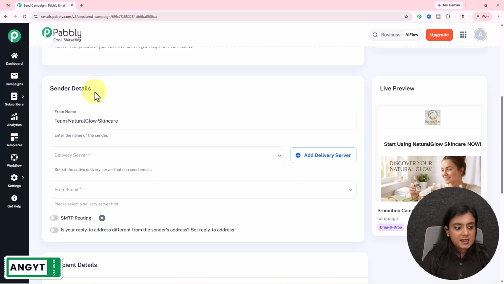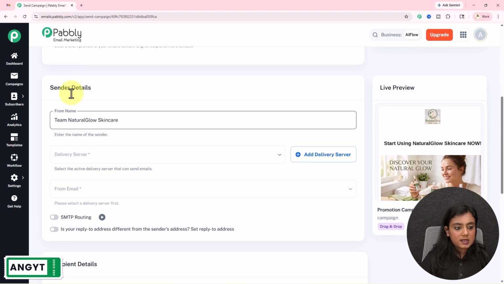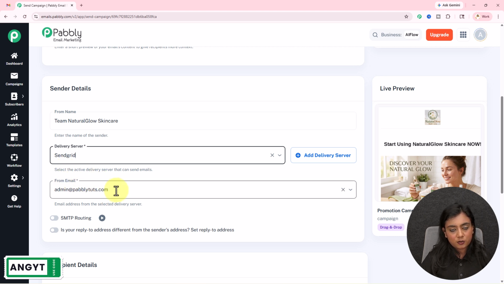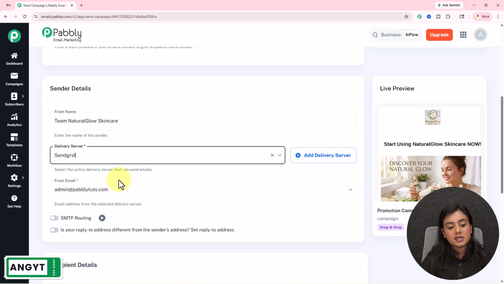Okay, and you can see sender's details, from name. So this is the from name that we have entered in the starting. Next you have to add in the delivery server. If you want to learn how you can add your delivery server inside Pabbly Email Marketing, you can check out the video in the description section below. So I have a delivery server added, so I'll select it from here. As soon as I select that, the email is also going to be selected right away, of the from email, with the help of which the emails are going to be forwarded.